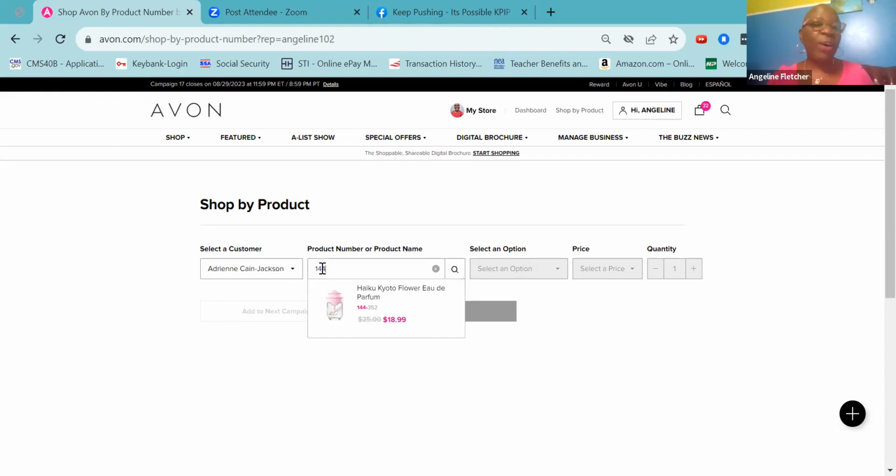Now, Avon has made the system so user-friendly that you can put the number in. As you can see, each product has a 6-digit number. In this case, I only put 3 numbers in, and it's already populating with products that begin with those 3 digits. It makes it easier, and it's coming up Haiku, Kyoto Flower, Eau de Parfum.